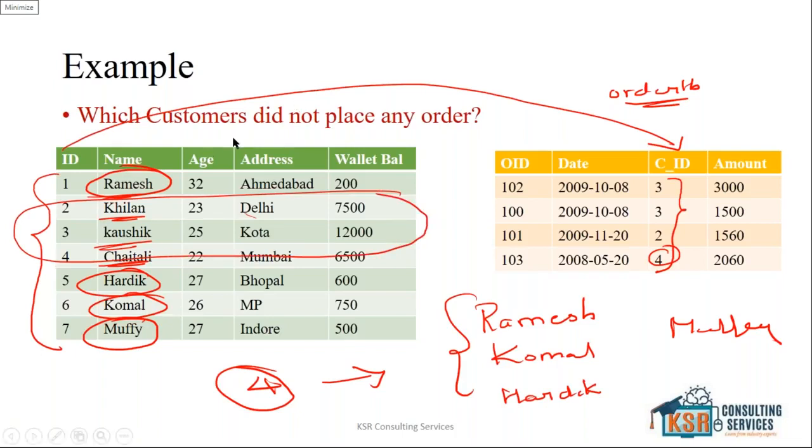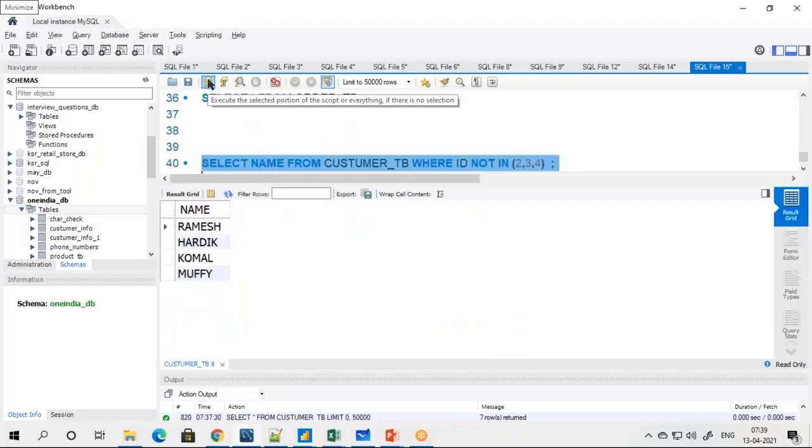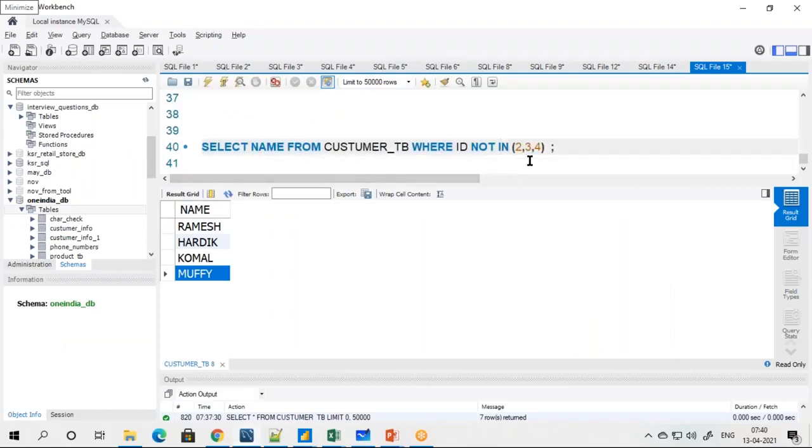But what is my requirement? Which customers did not purchase? This is something I've already seen, the in condition in our car data set, where I gave 2002, 2003, 2004. The same concept I'm applying here, but this time I will apply not in. Now I will run it. I will get to know Ramesh, Hardik, Komal, Murphy. These are the 4 people who have not purchased from my order table. Clearly, I can get it with the not in condition.